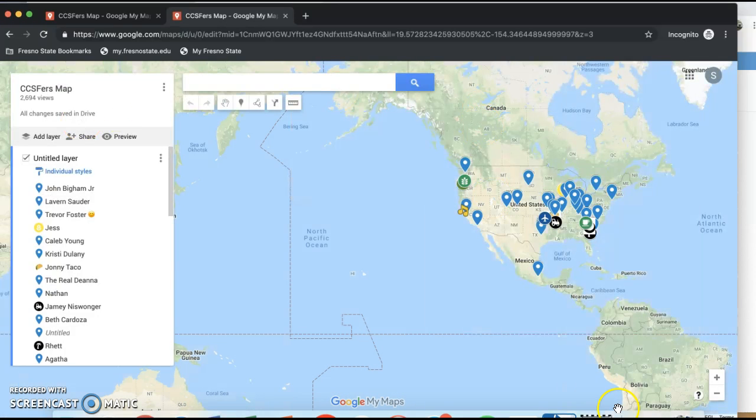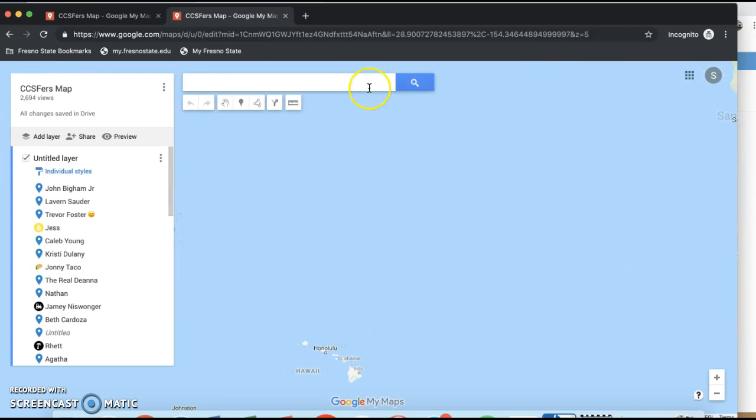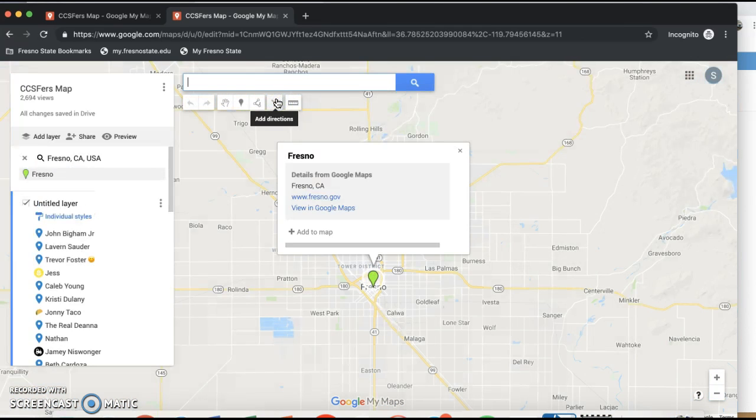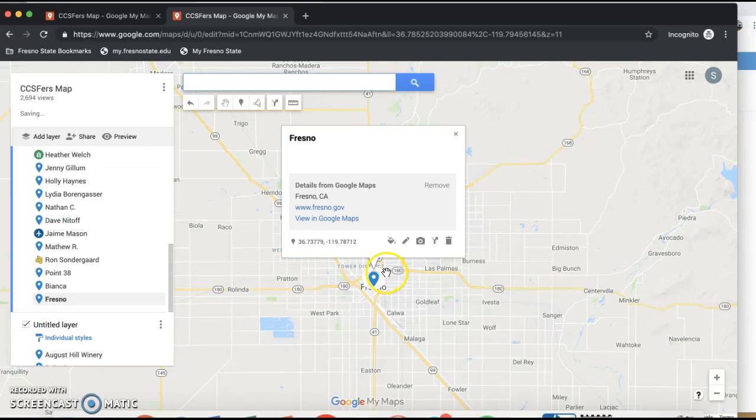And so now what I'm going to do is search the place that I want to add my pin to. So I live in Fresno. So I'm going to search Fresno, California. And you can either click the plus sign over here, or you can click the plus sign over here. Click that. All right. And now, this is very important.